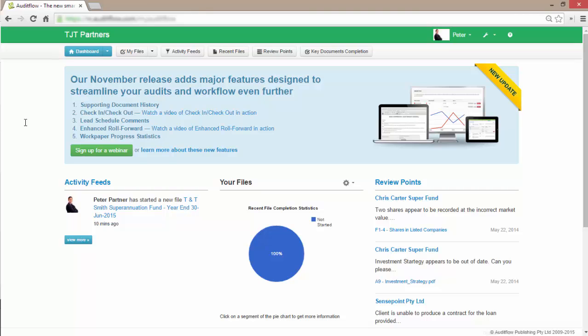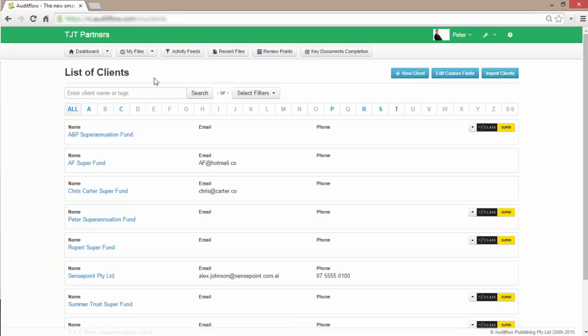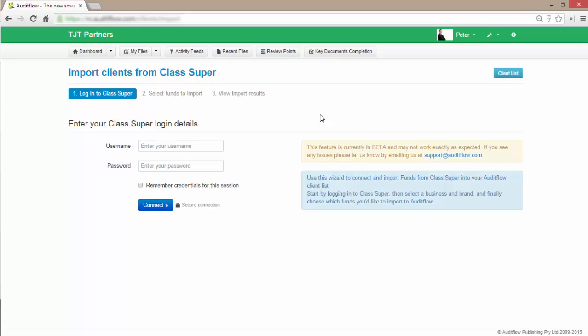To begin, select the client list from the My Files drop-down arrow. And once on the client list, select the Import Clients option from the top right-hand corner. Next, simply provide your Class Super username and password.